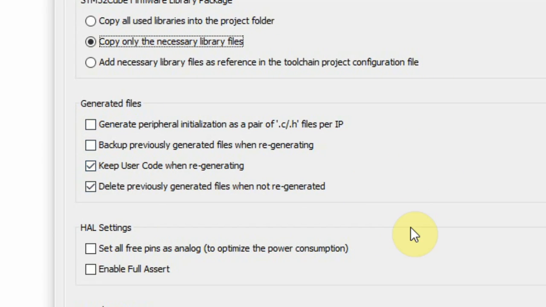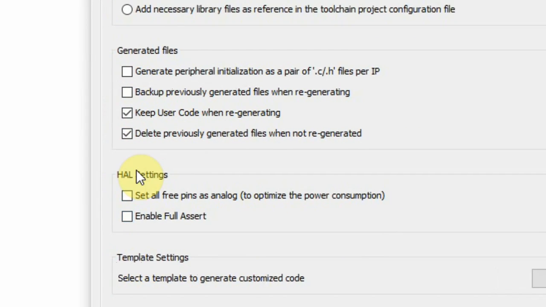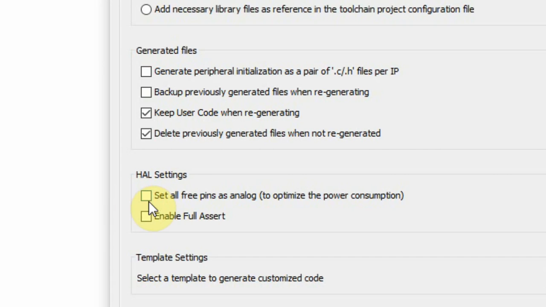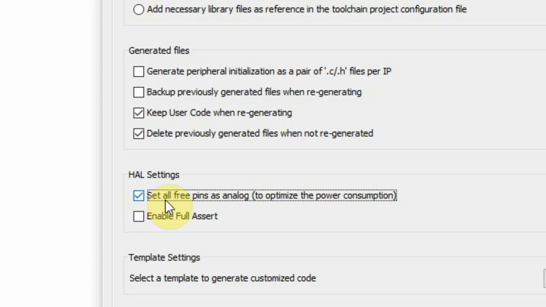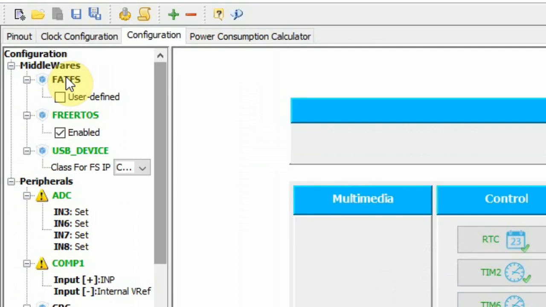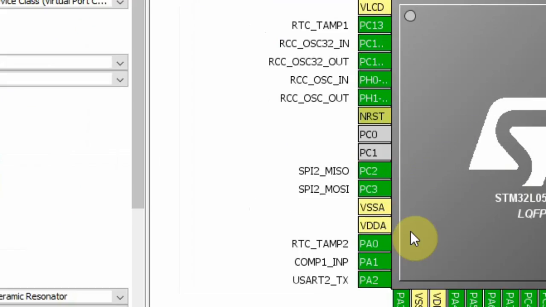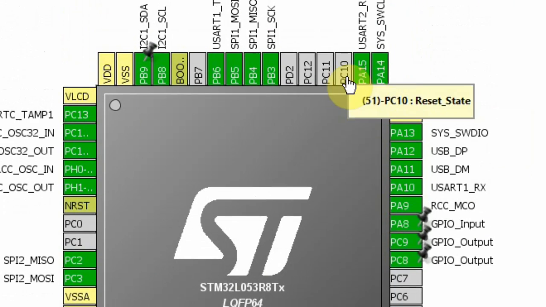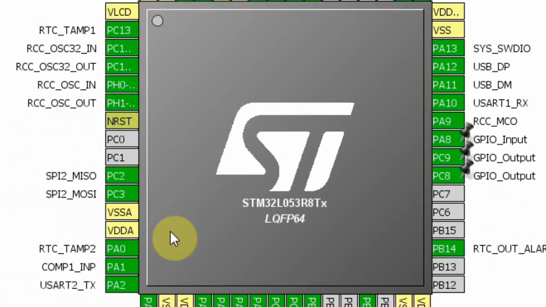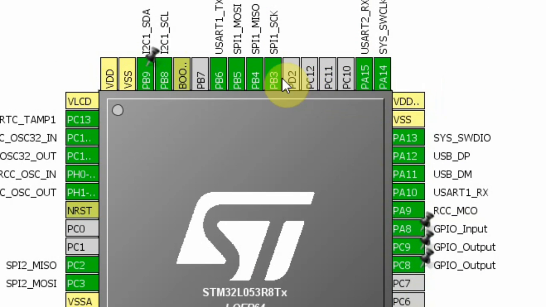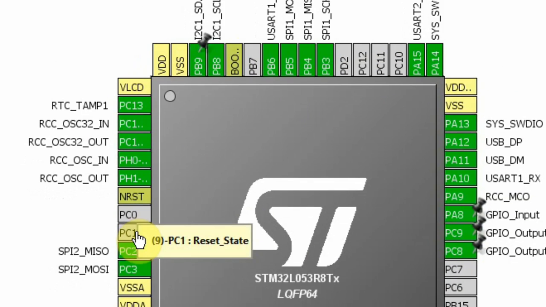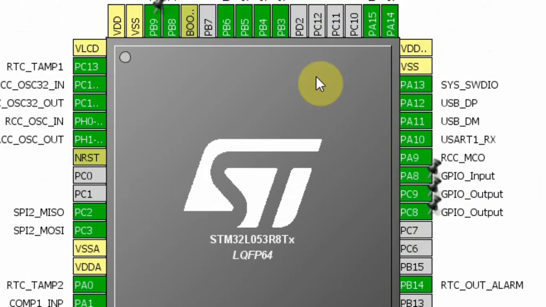And the HAL settings. This is an important function that is not set as a default, and that is set all unused pins as analog. In the system, as you can see, we have some pins that were left untouched. Those pins are floating. This option just sets all of them as analog input, so those pins will be set as analog and we won't have any current leakage.